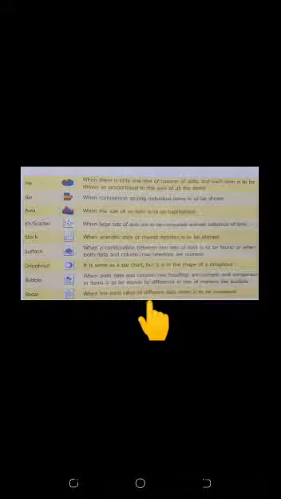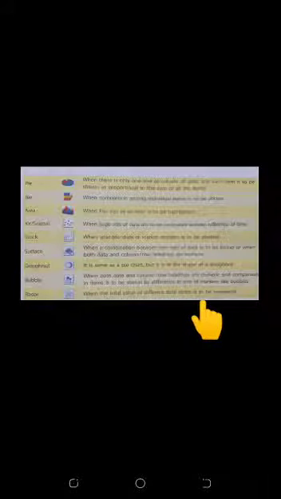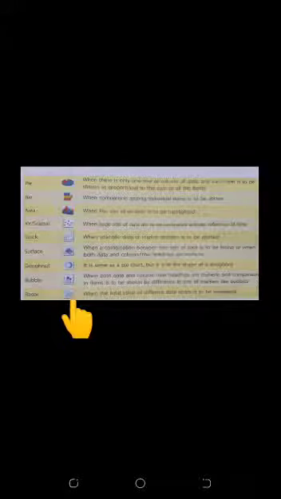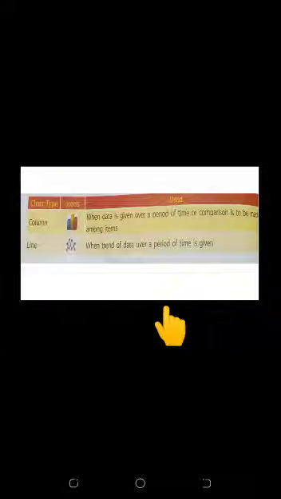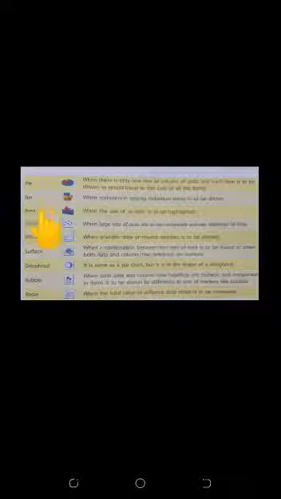Radar, when the total value of different data series is to be compared. When you want to show your values in different data series format to be compared, that is a radar chart. We will use radar chart. So these are the chart types. Different chart types are given there. Column chart, line chart, pie chart, bar chart, area chart, scatter chart, stock chart, surface, donut, bubble and radar. These are the chart types.